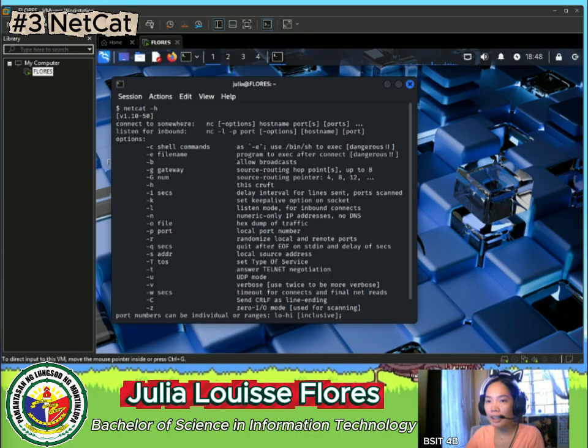So basically, Netcat is a simple networking utility. It can create almost any kind of TCP or UDP connection. So what is TCP and UDP? TCP stands for Transmission Control Protocol, and UDP stands for User Datagram Protocol. These are the two main protocols that facilitate data transfer over the internet. They're the ones that handle the data that we send and receive over the internet.